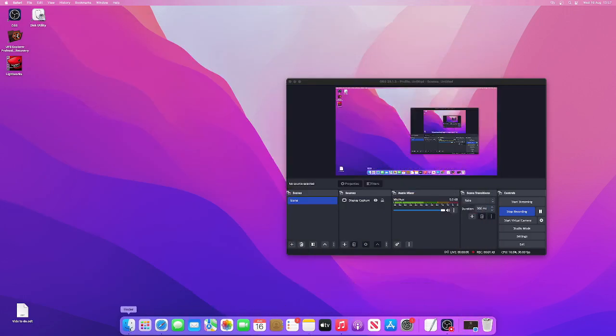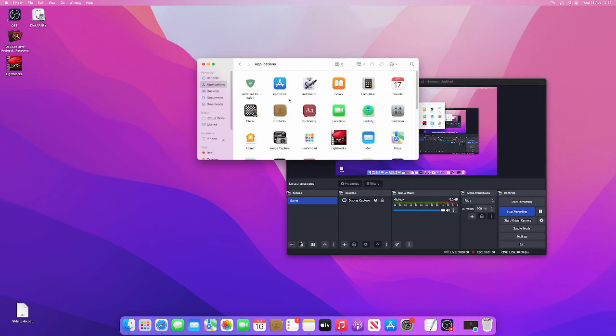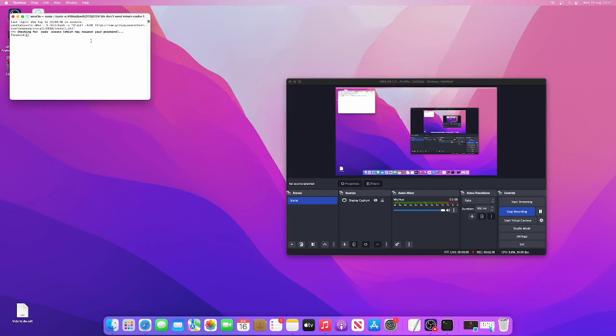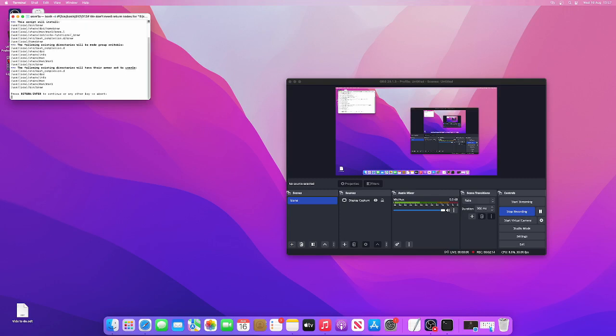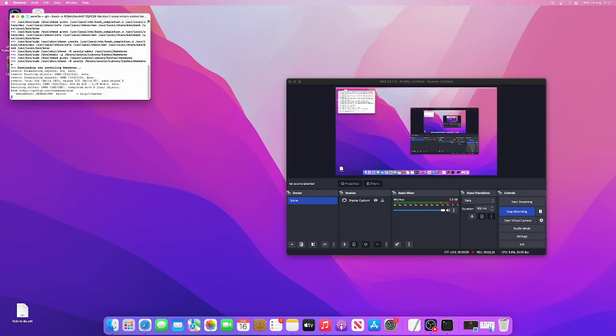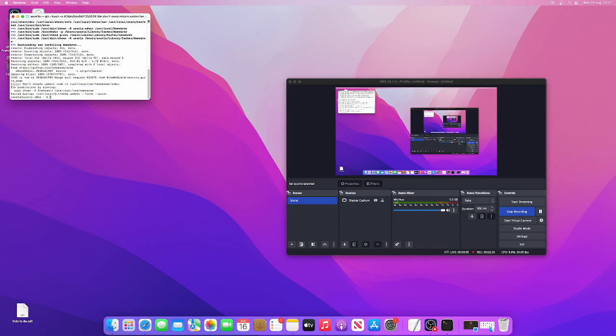Open terminal. So enter to continue. It's going to download all the packages. Okay, so it ain't worked again.